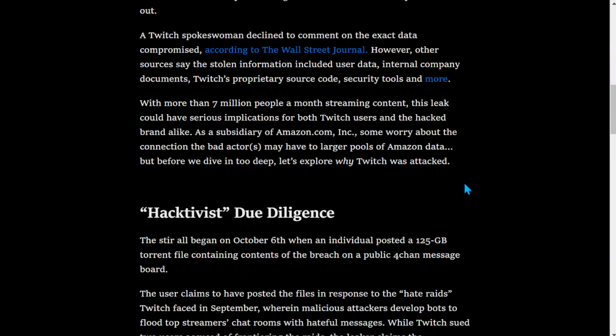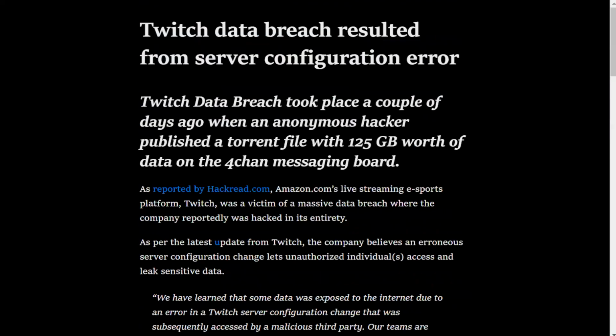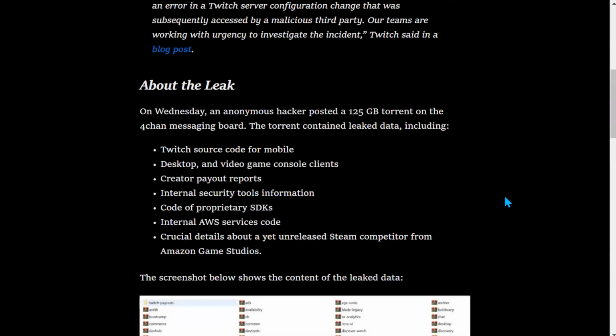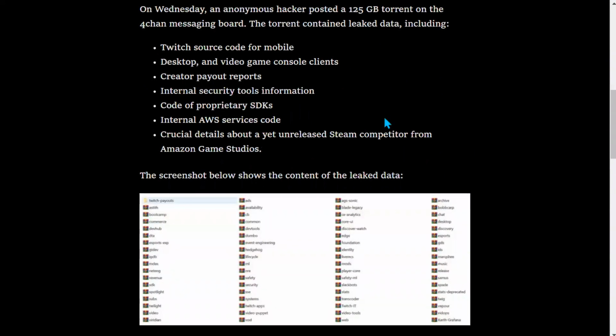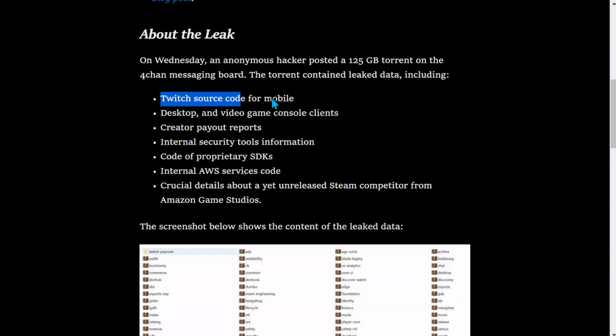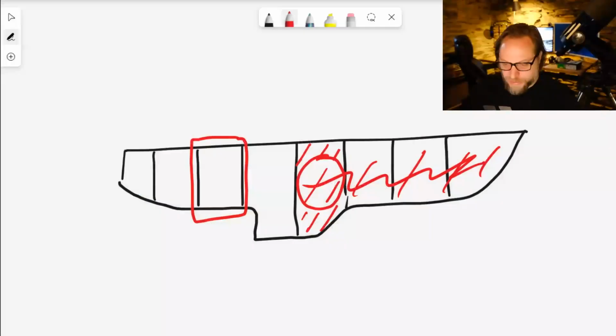Let's switch to another article on this. Here we go, this is hackread.com, which is sometimes good, but this article is quite good. Here you've got a list of things that are included in that leak. So you've got Twitch source code for mobile and for desktop, video game, and pretty much all their clients, it looks like.